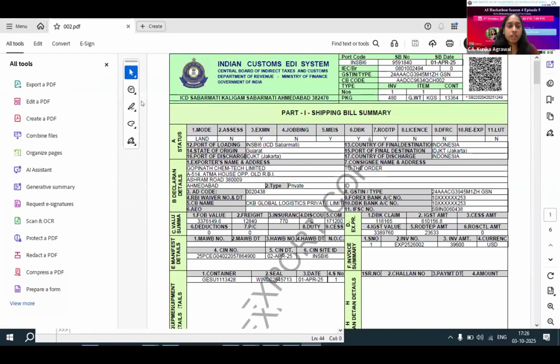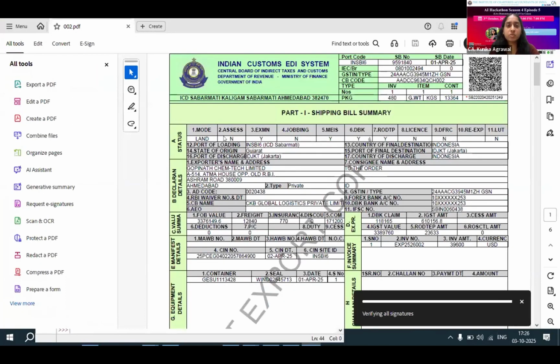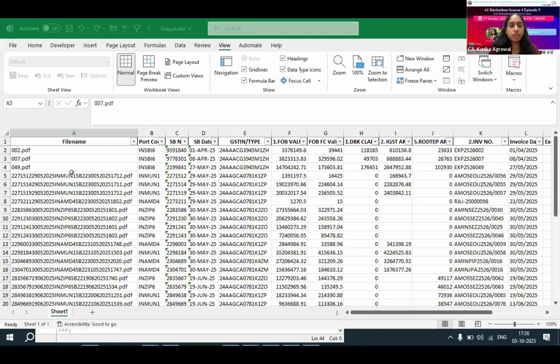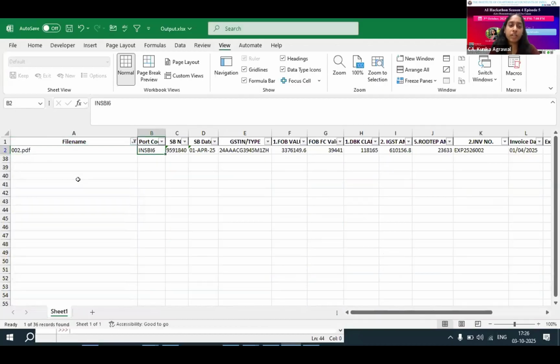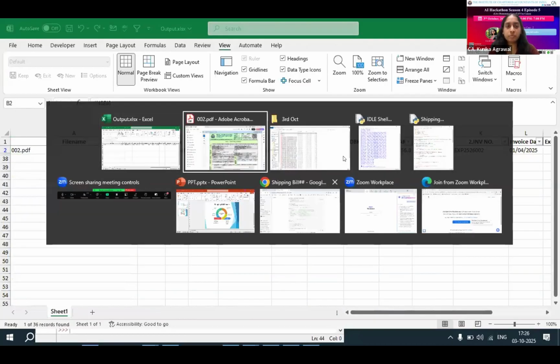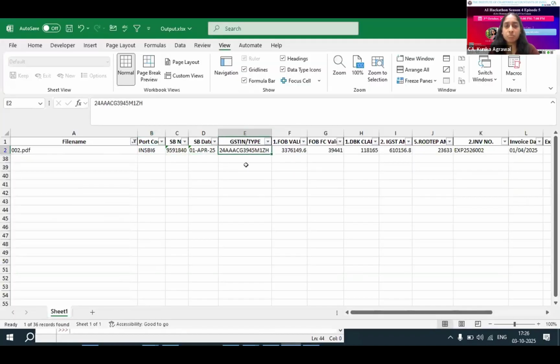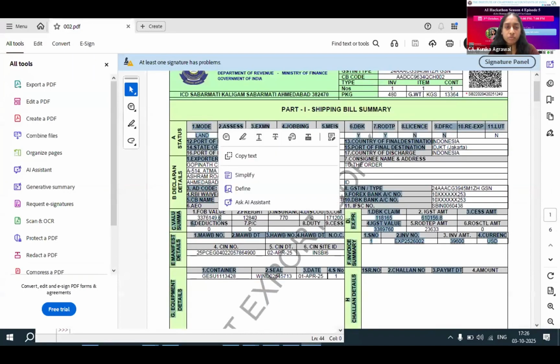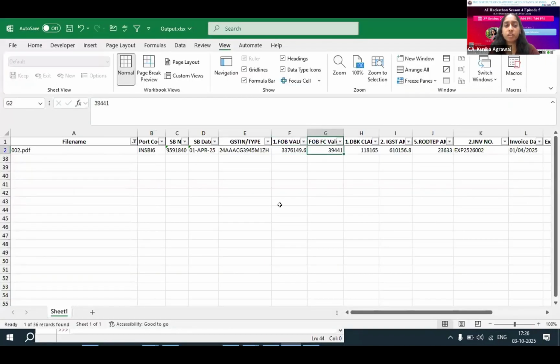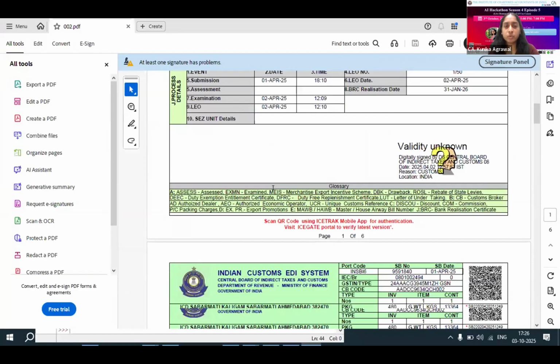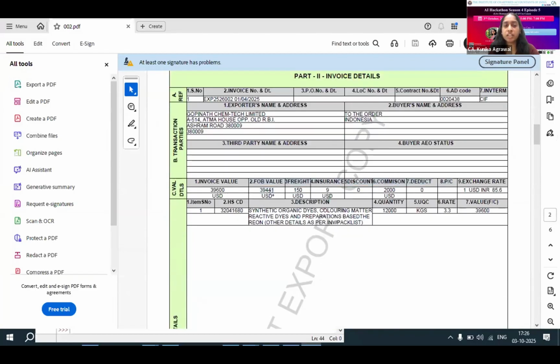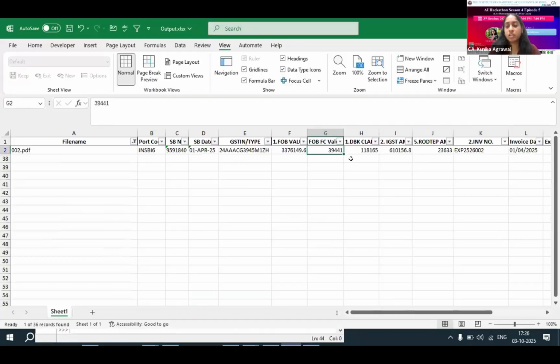I'll take, for example, the first PDF only. Here we can see the file name is 002 and in the Excel it is 002. Let me filter this. Port name is coming the same, INSIB 16, shipping bill number, shipping bill date 1st April 25, GSTIN number. FOB value is 33,000 something. Here we can see the same FOB value. Then there is the FOB foreign currency value, which is available on the next page, in foreign currency. So that 39441 is available over here.